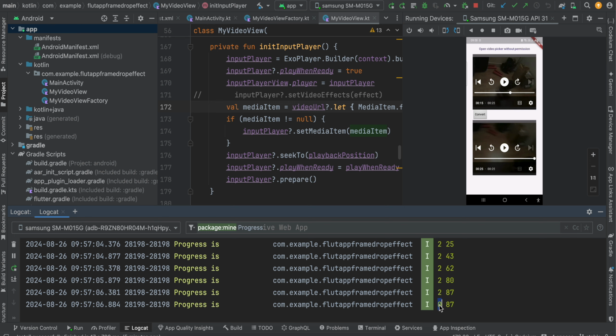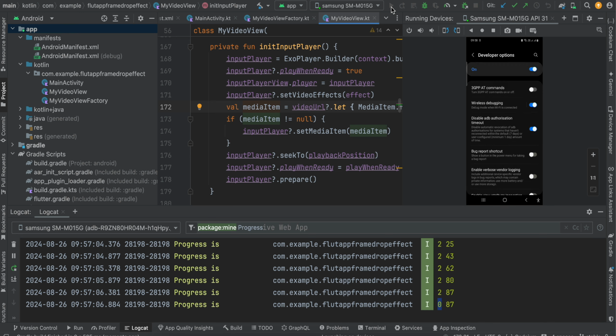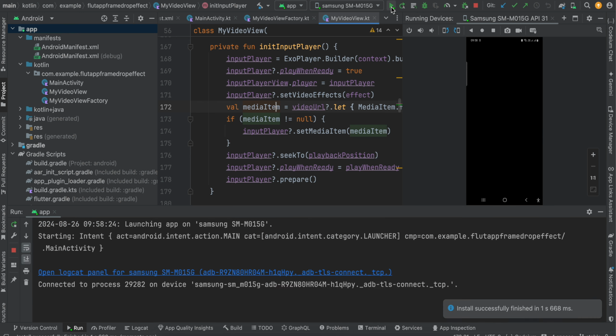Now suppose you don't want to create this convert button, you directly want to apply this frame drop effect to your original video itself. For that you can just comment out this particular line and run your application. Now as soon as I run this, the frame drop effect would be applied to the original video itself. So it is running, but if you want you can use the flutter run command as well, up to you.